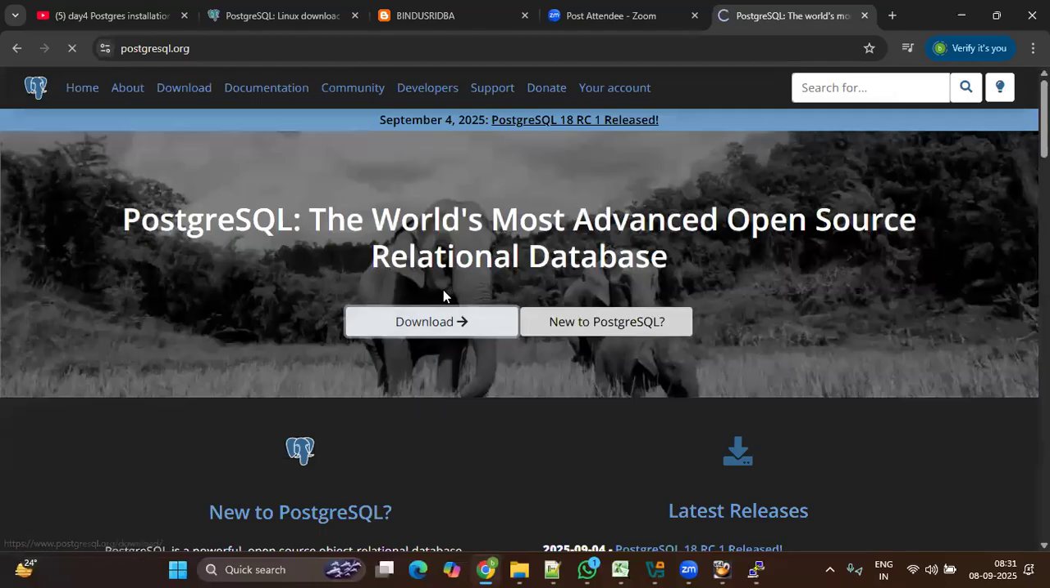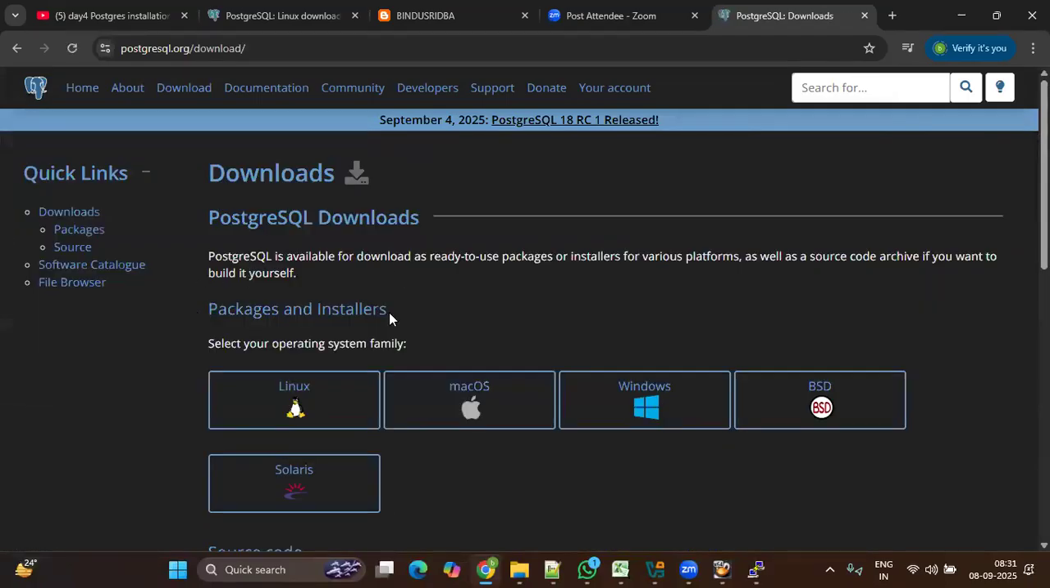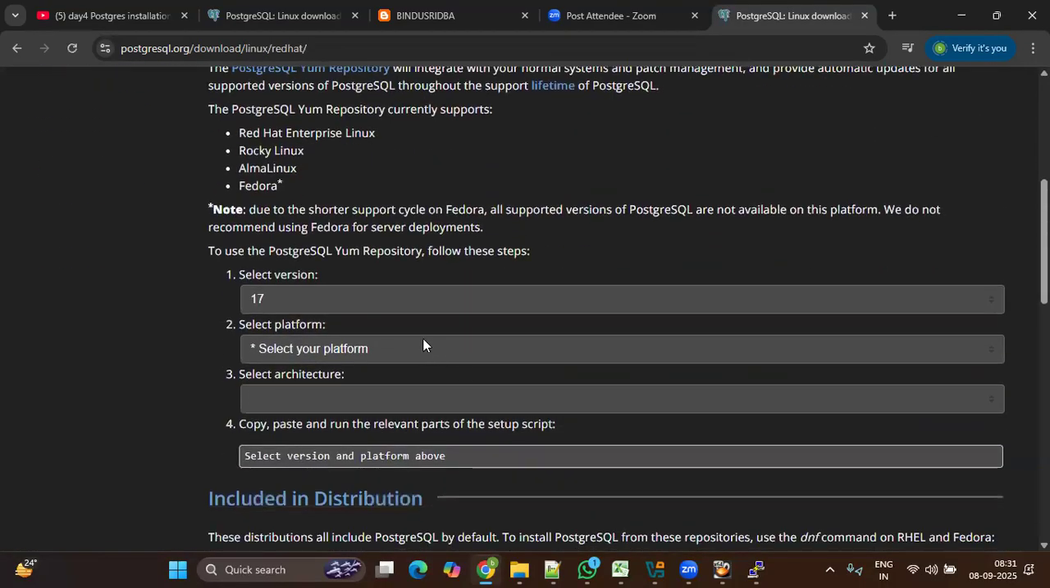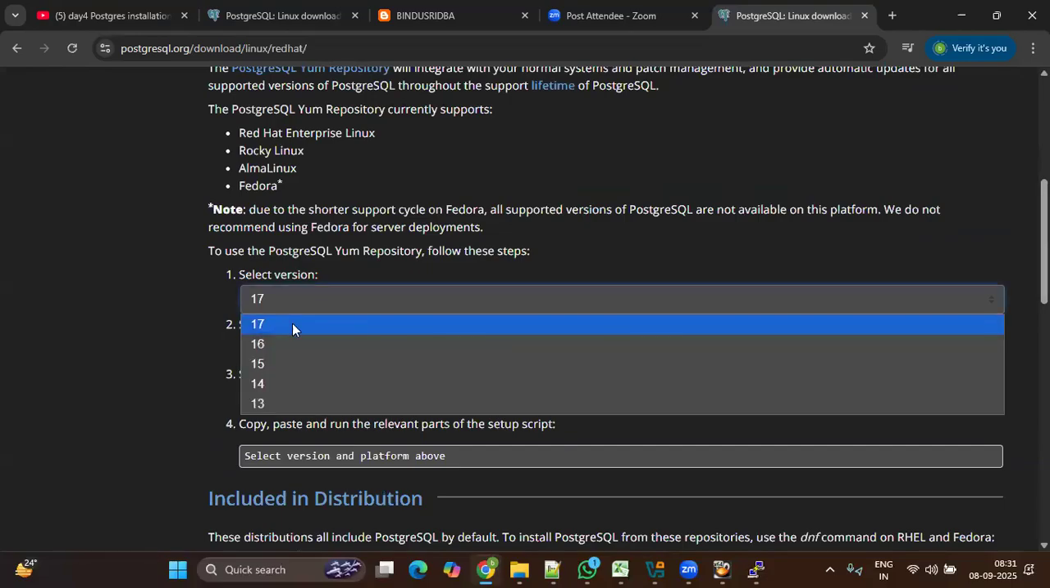Okay, click on download. So which method are we going to install? The yum method. For the yum method or RPM method, we have to choose packages. For the source code method, we have to click on source. We have already done the source code method. We need to install Postgres 16 via the yum method. Click on packages, then choose the operating system Linux, and inside Linux, Red Hat. Here we have to select the version. The latest version is 16. Which version do you want to install, 16 or 15? Suppose 16.